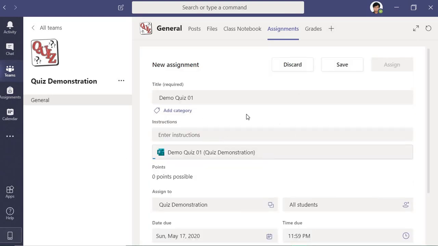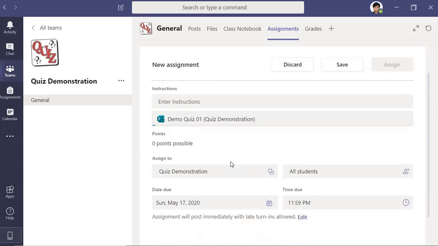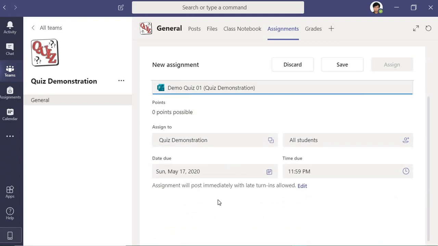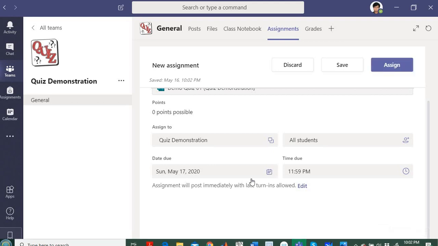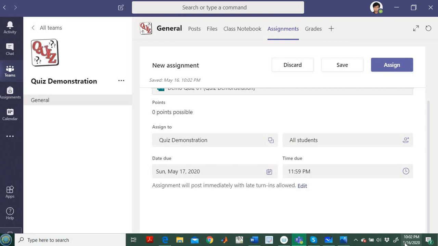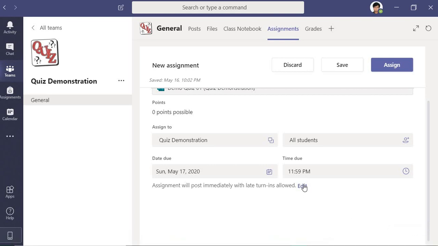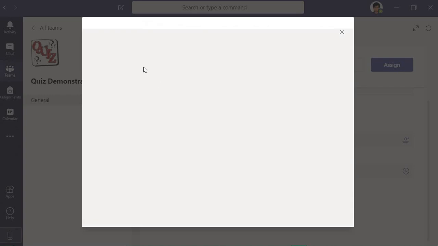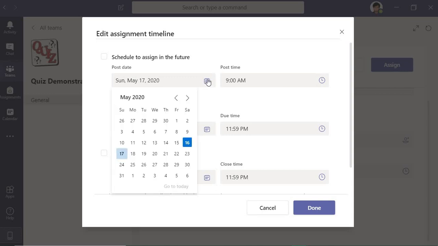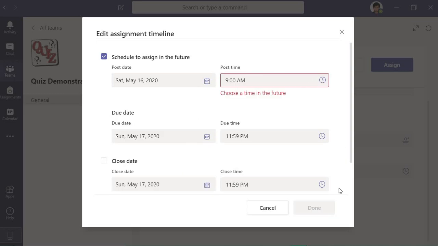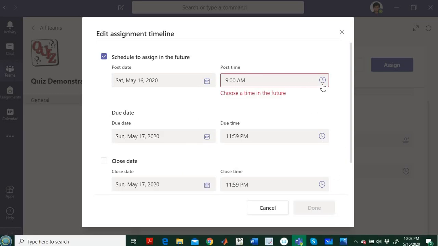Okay, this is the question. This is the page where you have to edit something more. Suppose today on my laptop the date is 16th May. Suppose you want to place the question at 10 p.m. So edit here that post date. That means you have to post the question on which date and which time. I want to post the question to my classroom on 16th May, at 10:10 p.m.